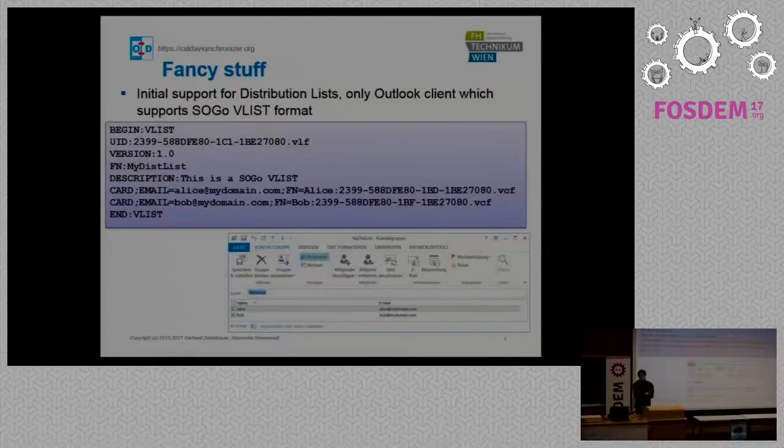More fancy stuff is, for example, support for distribution lists. As far as I know, we are the only Outlook add-in which supports the SOGo vlist format. It's a special format the SOGo groupware server uses to store contact groups, and we can map them to Outlook distribution lists. The members of such contact groups are linked to the individual contacts, of course, so if you change an email address there, it gets reflected in the member in the distribution list and updated there as well, of course.